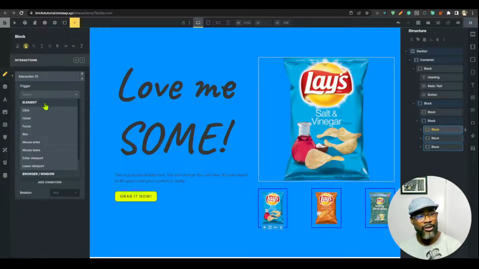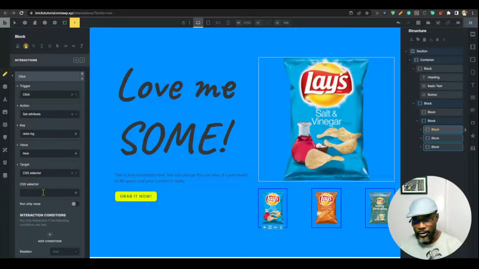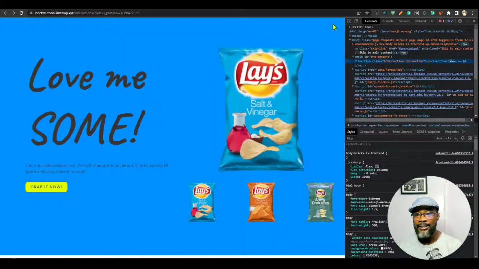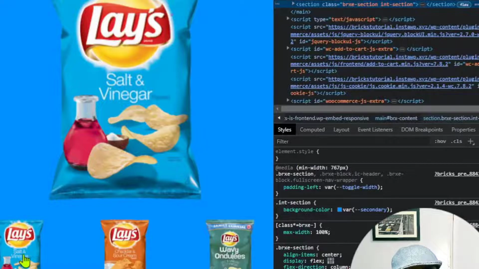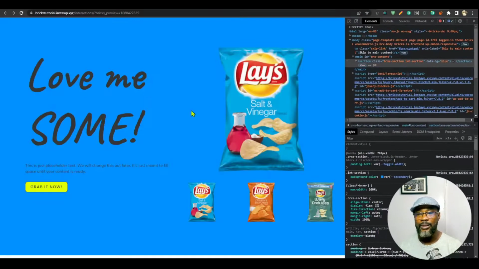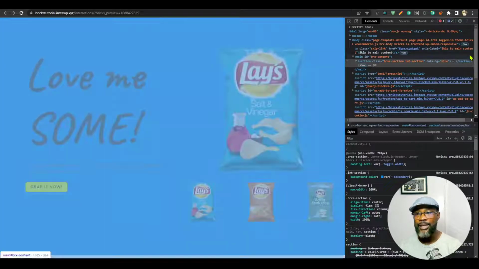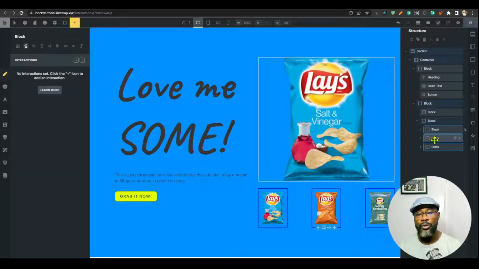Then I'm going to add interaction on click. We want to set an attribute, and that attribute is going to be data-bg, and the value is going to be blue, and the target is going to be the CSS selector .int-section. We're going to save and test for the first button. I'm going to open that and select the section, so you can see the section doesn't have any data attribute. Now I'm going to click on this, and you can see it adds data-bg blue to it. Now I want to go ahead and do the same for the remaining 2 buttons. And once we click on the second button, we want to have that interaction.